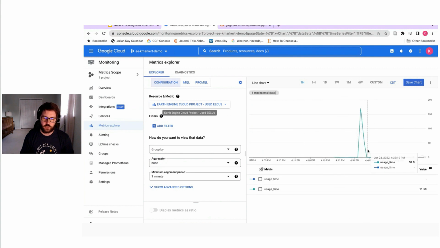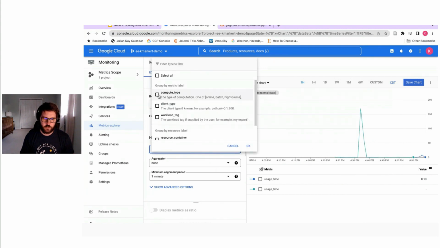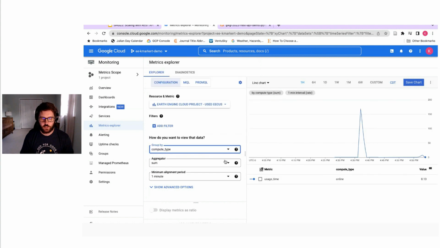And you can see here that now we have a little graph. And then what you can do is you can group by different compute types or client type. So whether it's using Python API or the REST API. So let's do compute type first. We're going to look at some. And so here we have online usage. You can see what that usage is for different times, and they will tell you how many EECUs you're using.